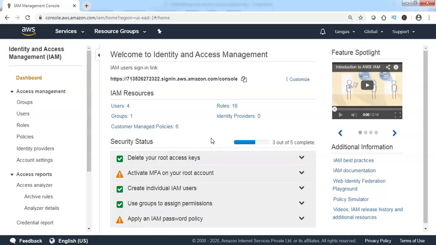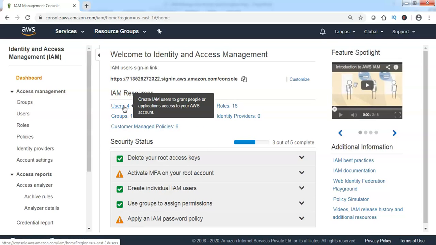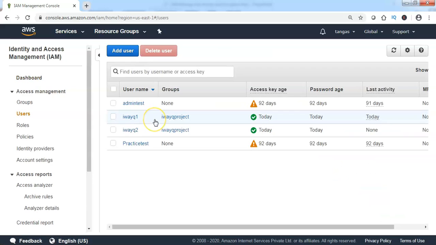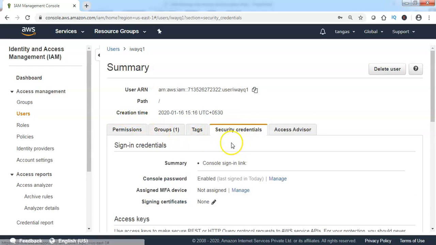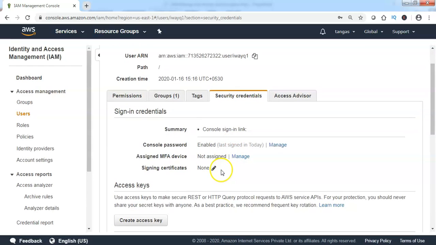Let's say I want to set up multi-factor authentication for a specific IAM user. Click on Users and select the user from the list. I'll choose IVQ1. Click on Security Credentials. Scroll down. Currently you see that an MFA device is not associated with this IAM user. To map an MFA device, click on Manage.